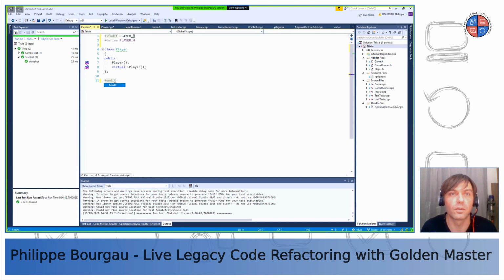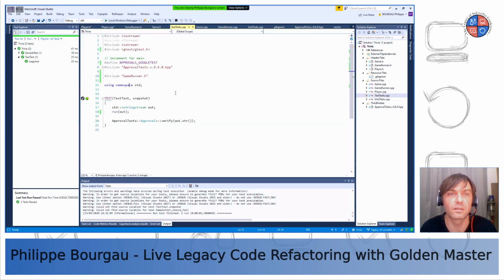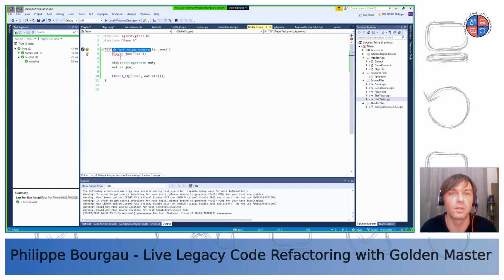Yeah, sorry for this C++ stuff. So this is coming every time I press escape, actually. So now that we're back in the text tests, where is it? Unit tests. Here we go.